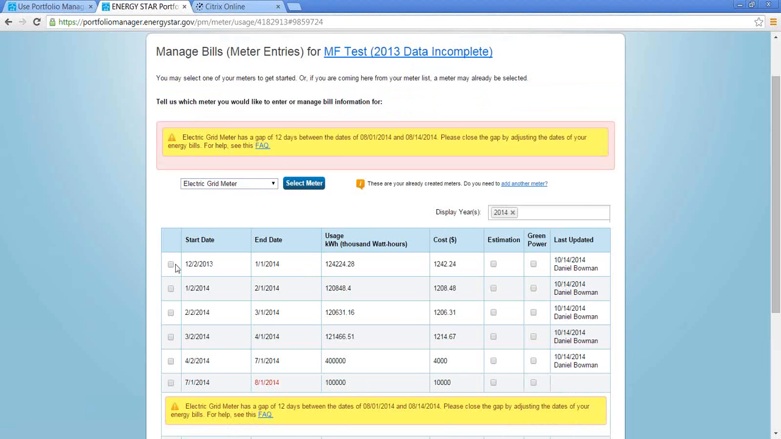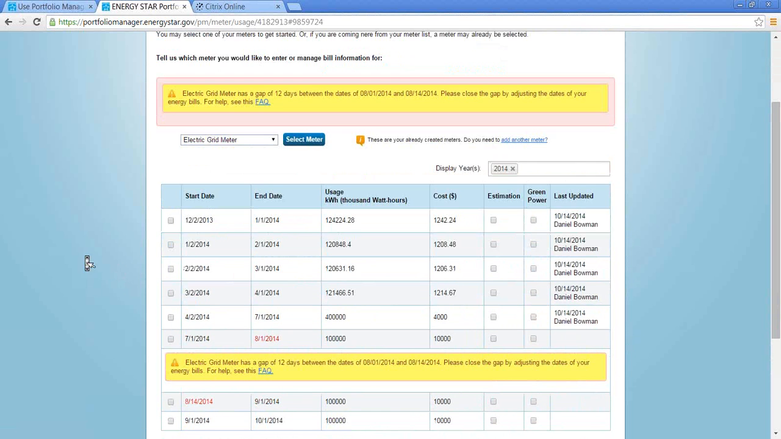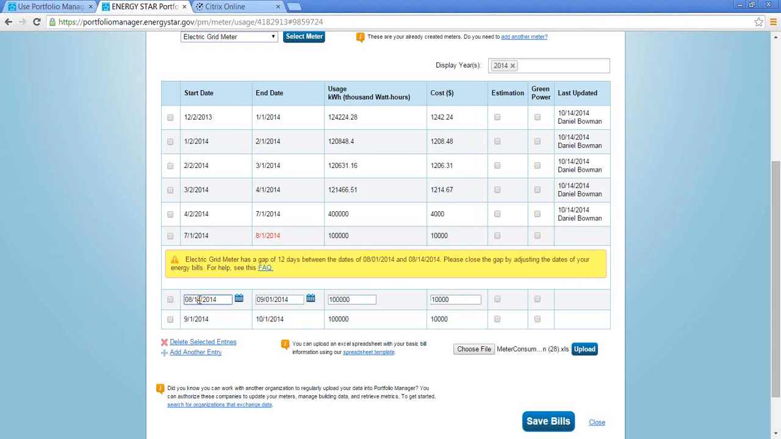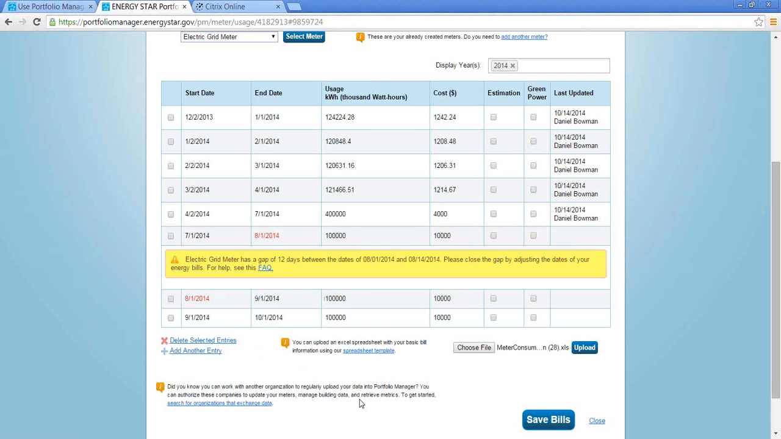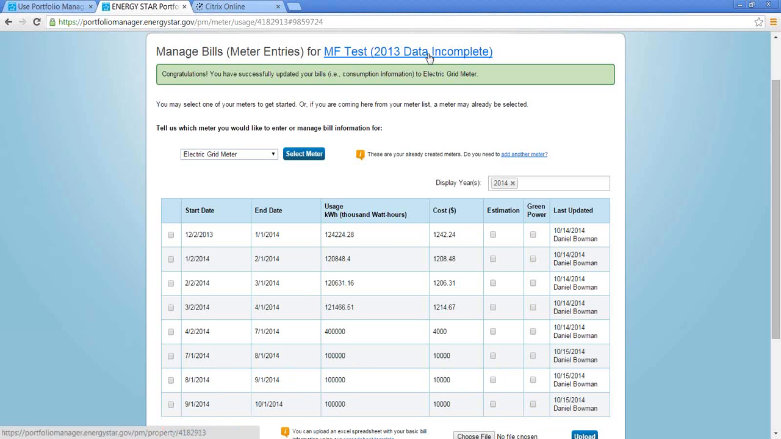And it's telling us that, I didn't even notice that, I put in the wrong day here. So it actually lets me, right from here, click into that cell, change it to August 1st, and then hit Save Bills again. And now I have data complete through August.